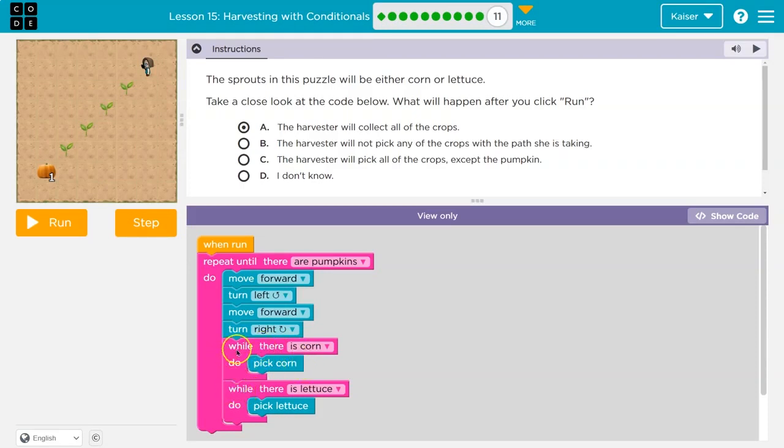I hit the bottom, I go beneath this now, and I check if there's lettuce. Well, there was already corn, there's not lettuce, this is false. I always skip the do statement if this part's false, hit the bottom, and I'm still not at the pumpkin. So then what do I do? Forward, left, forward, right. And I'm going to go down this like stairs, I think. Each time I'll check if there's corn, and if there is, I'll pick all of it, or if there's lettuce, I'll pick all of it.